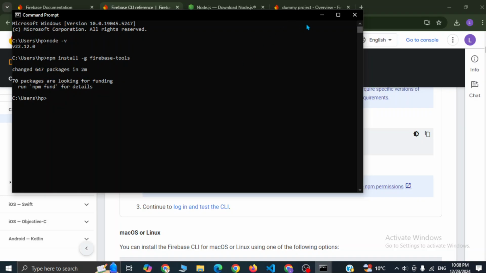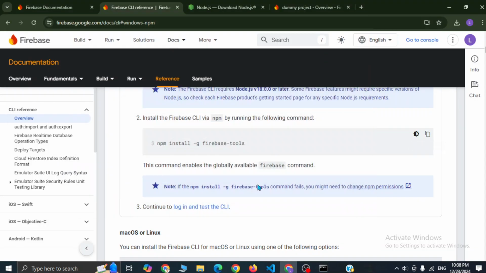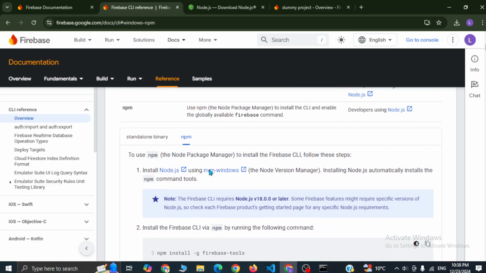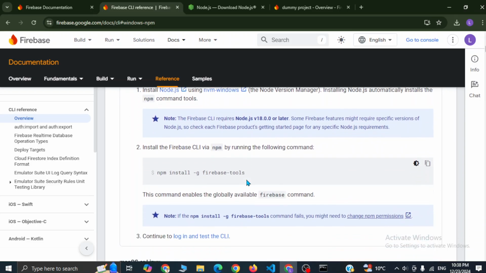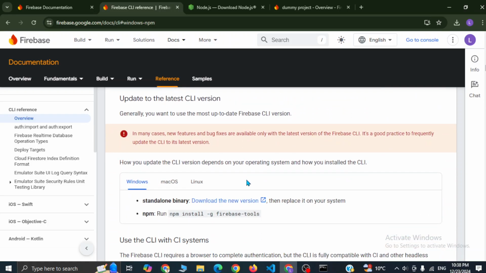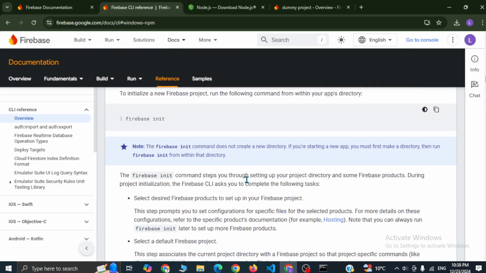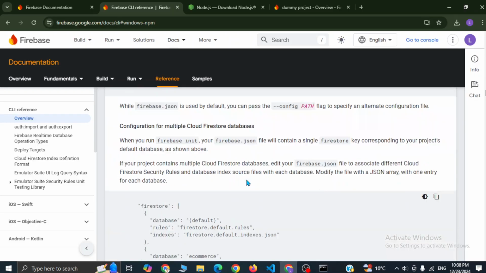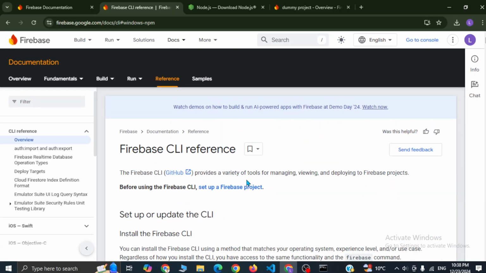Now let's proceed with the documentation. We have already completed these two steps, so we can skip these steps for macOS and Linux as we are on Windows. So we have completed this step. Let's go back to the previous page and set up.